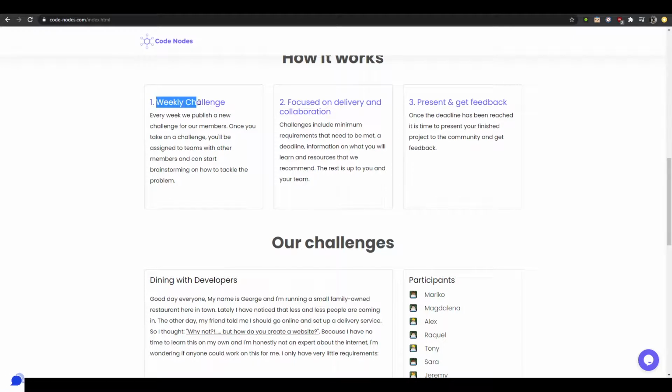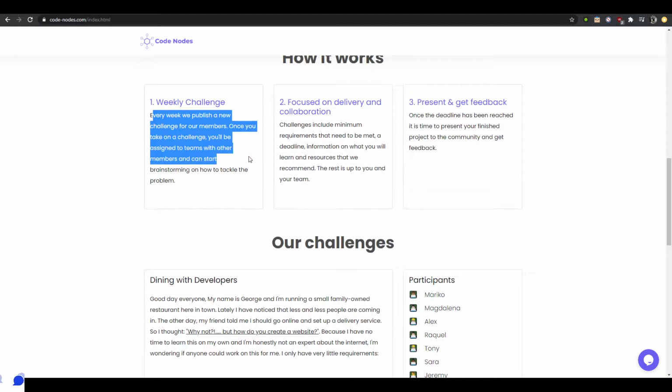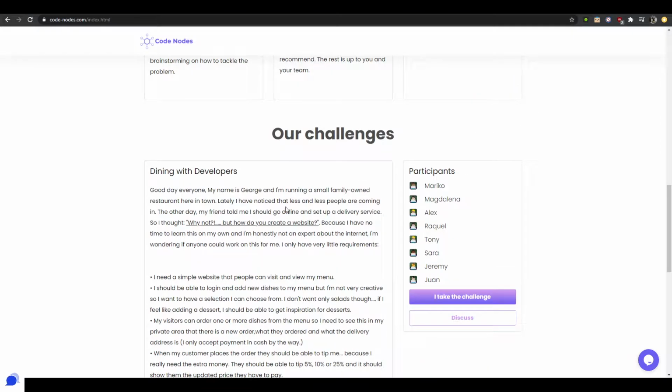But I can see that you've explained it here. Every week, we publish a new challenge for our members. Once you take a challenge, you'll be assigned to teams with other members and can start brainstorming on how to tackle the problem. Now, a picture is worth 1,000 words. It would be really interesting here to see a graph of a life cycle, right?